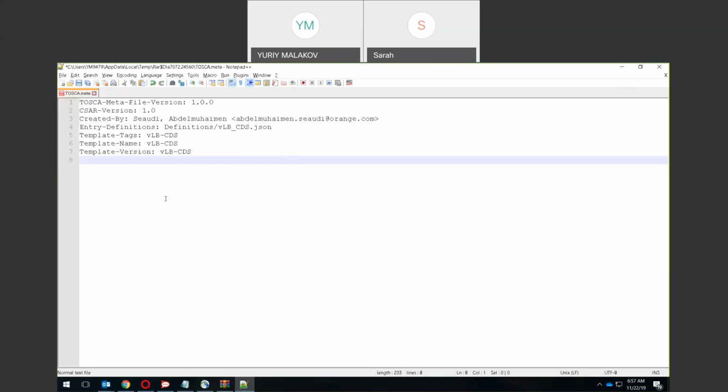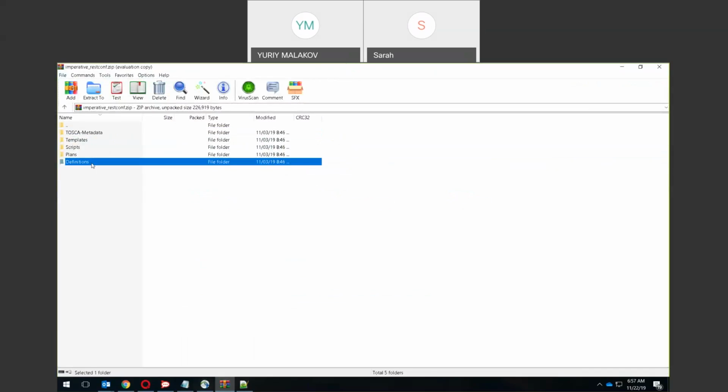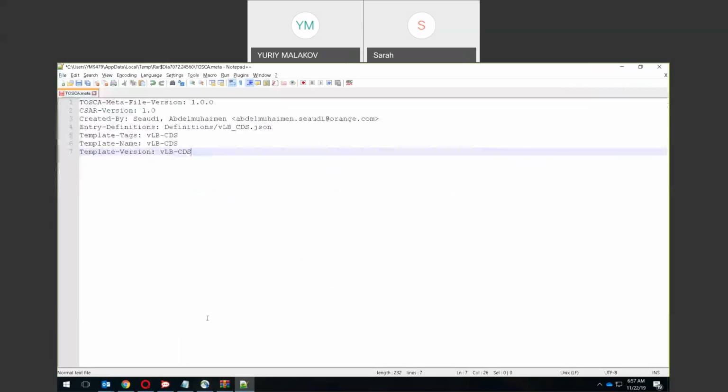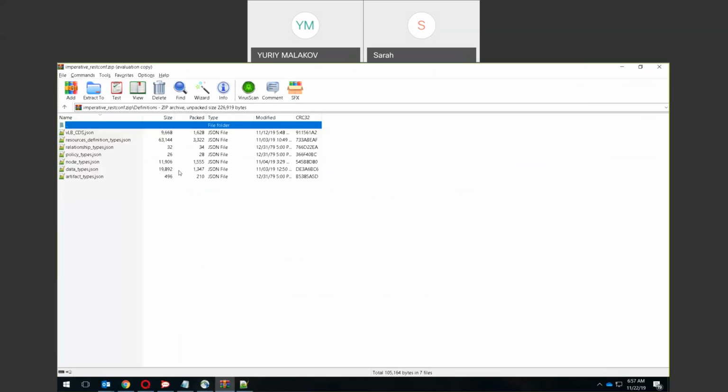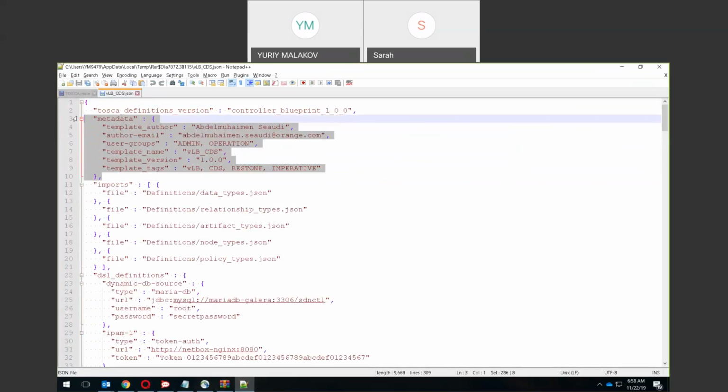Okay. So the other thing we were saying is that when we enrich the blueprint, right? The blueprint will also have a Tosca meta representation as part of the definitions. So how do you know which file in definitions is part of the entry definitions? There's another file called definitions vlb.cds.json. This file itself will also represent a metadata section.